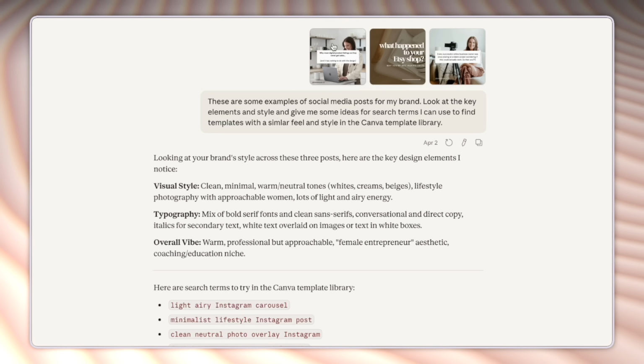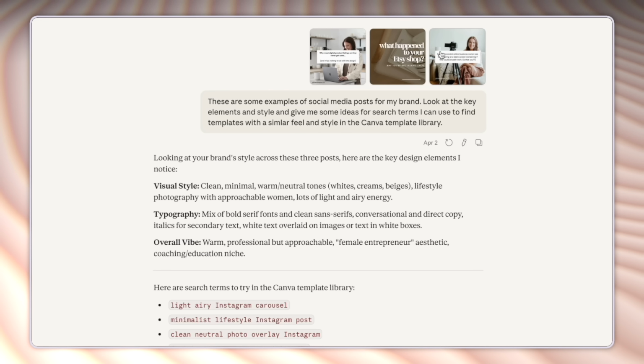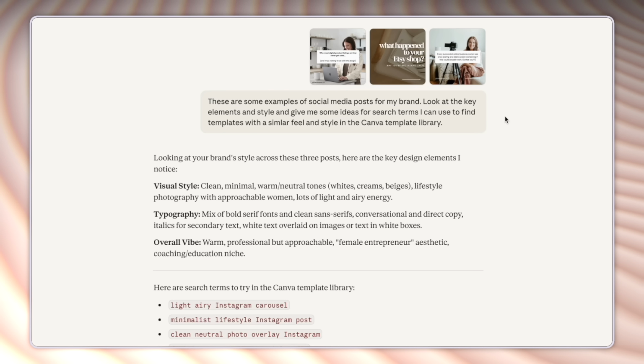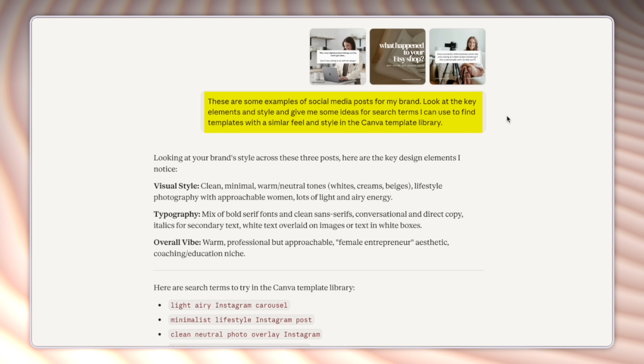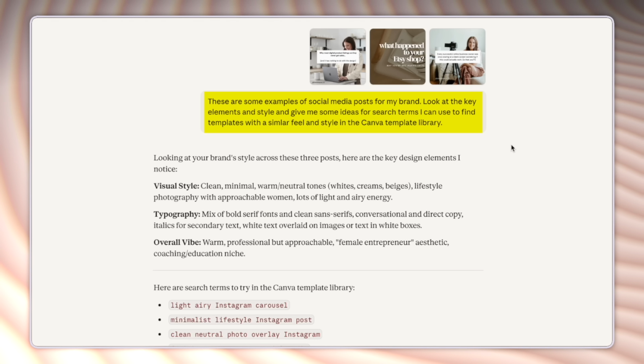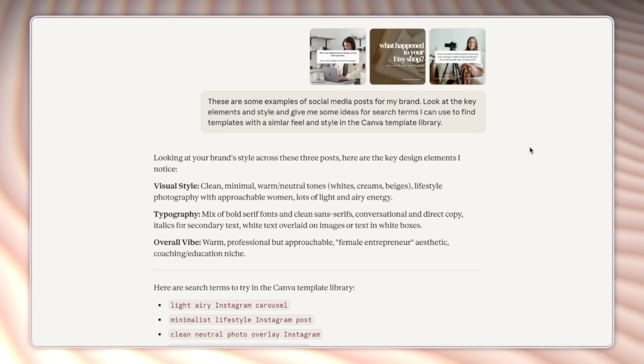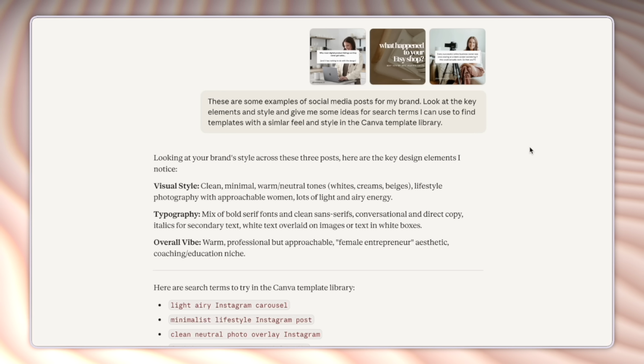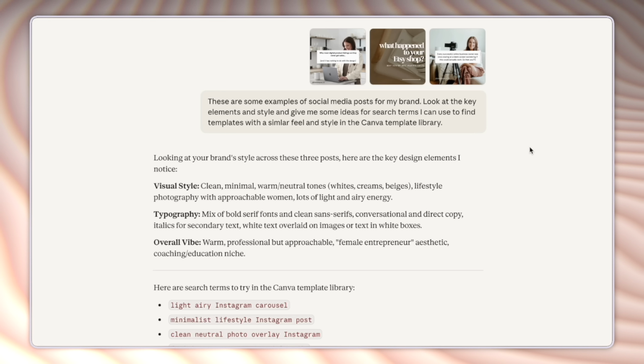So what you can do is take some screenshots of example designs that you like, whether they be your own designs that you created previously or ones that you've seen in Canva that you like the style of and you want to use as a reference. Just take some screenshots of those and start a new chat in Claude where you upload those using the little plus icon. And then you can say something like, these are some examples of social media posts for my brand. Look at the key elements and style and give me some ideas for search terms I can use to find templates with a similar feel and style in the Canva template library.